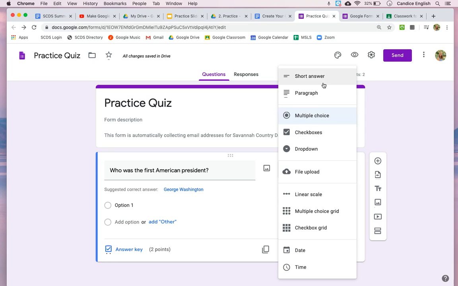You may not want to have a multiple choice, so you have a lot of different options here in terms of what type of question this is. Short answer, paragraph, multiple choice, checkboxes, drop down are the ones that I use the most, but of course you could use a linear scale, date or time. Any of those would certainly be useful as well.